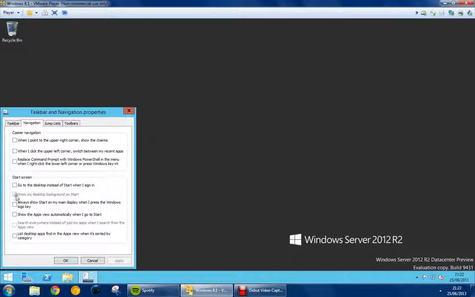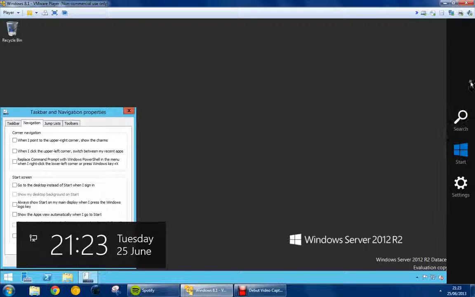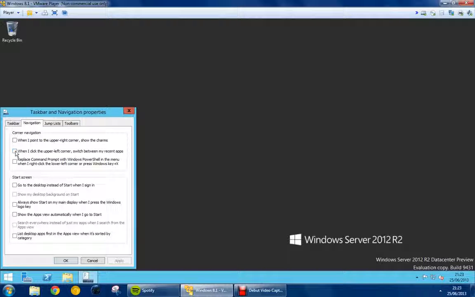So basically we're going to talk you through this. It says when I point to the upper right, show the charms. So now if I click apply, if I go to the upper right, I have the charms. If I don't want that, I just uncheck it, and if I go to the upper right now, it will no longer get me the charms. But if I do the lower right, it will still bring up the charms. When I click the upper left, it switches between my recent apps.